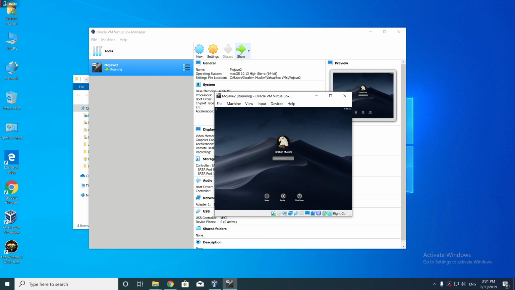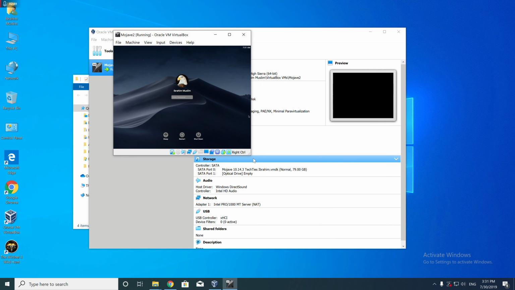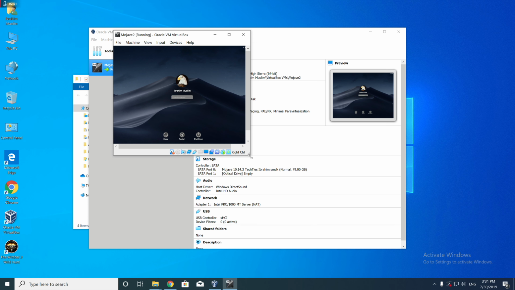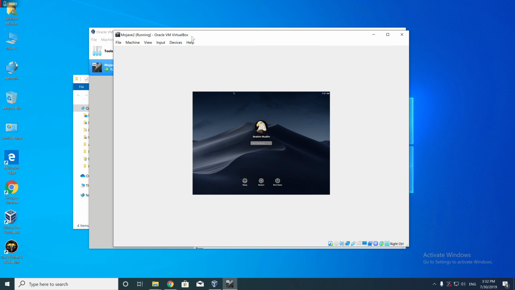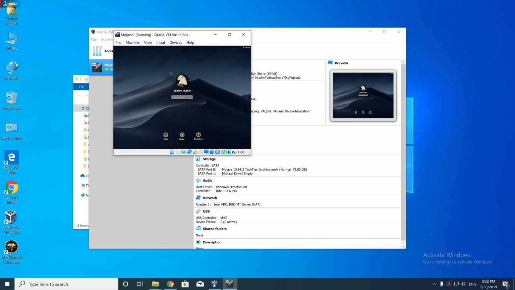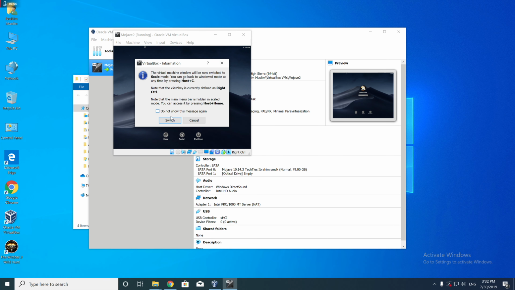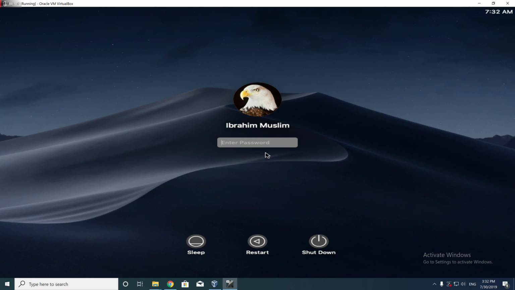So here we are in our virtual machine. I've already set up this virtual machine before. That's why it did not ask for my username and password, the selection of the operating system, and other details. Okay, so we can go in and adjust the window. We can make it scale mode, and now we can enter our password.